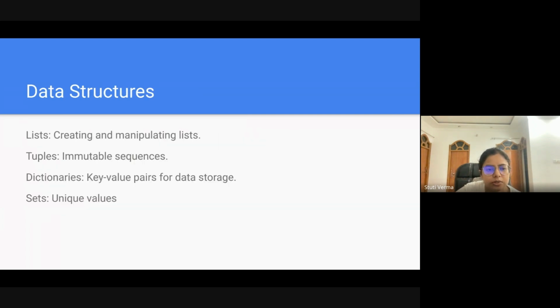In terms of data structures, we have lists, tuples, dictionaries, and sets. A list can be used to create and edit lists. Tuples are basically immutable sequences. Tuples are very unique to Python; in other languages, we do not generally see tuples. Once you have added data to a tuple, it cannot be edited. But again, Python is such a friendly language, you will be able to work around that as well, right? Then we have dictionaries.